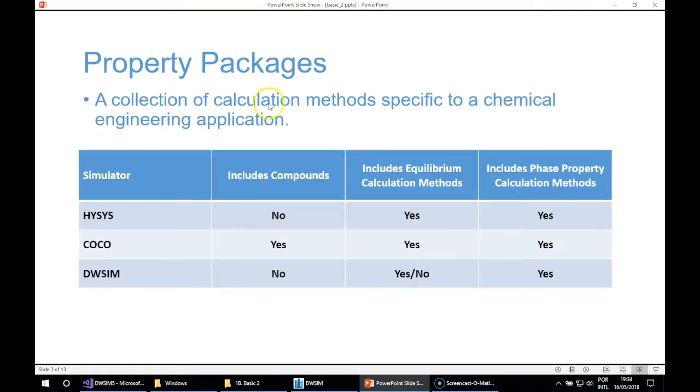So let's proceed. What is a property package? A property package is a collection of calculation methods specific to a chemical engineering application.